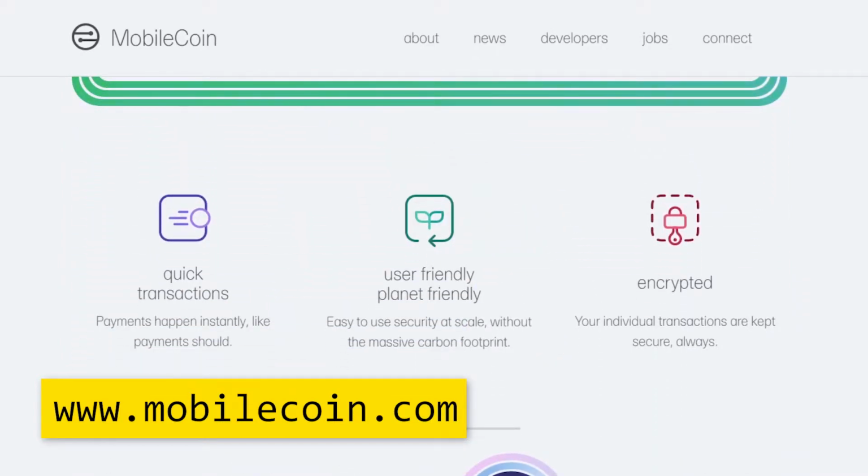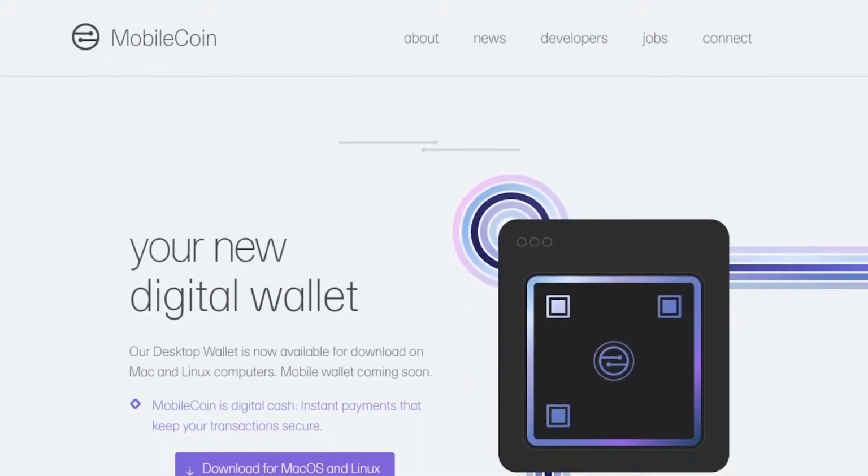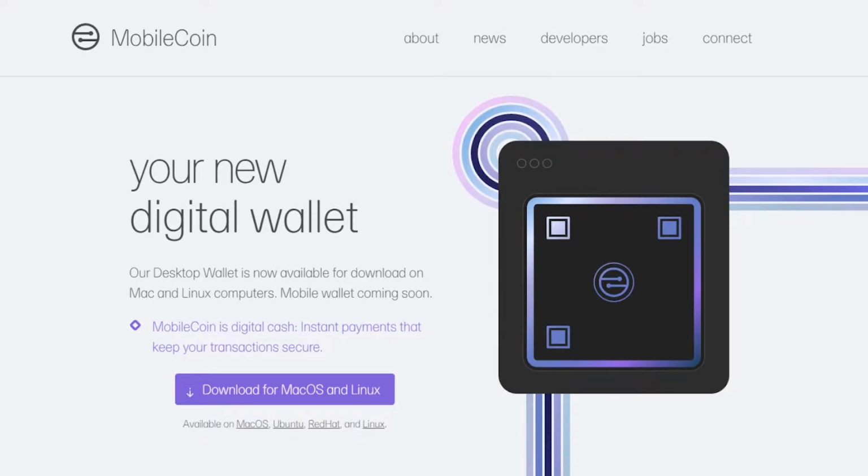Where MobileCoin differs from other cryptocurrencies is in its strong focus on privacy, speed, and transaction throughput. Apart from being integrated into instant messaging applications like Signal, there are also official desktop wallets for Linux and macOS, and mobile wallets for Android and iOS available.